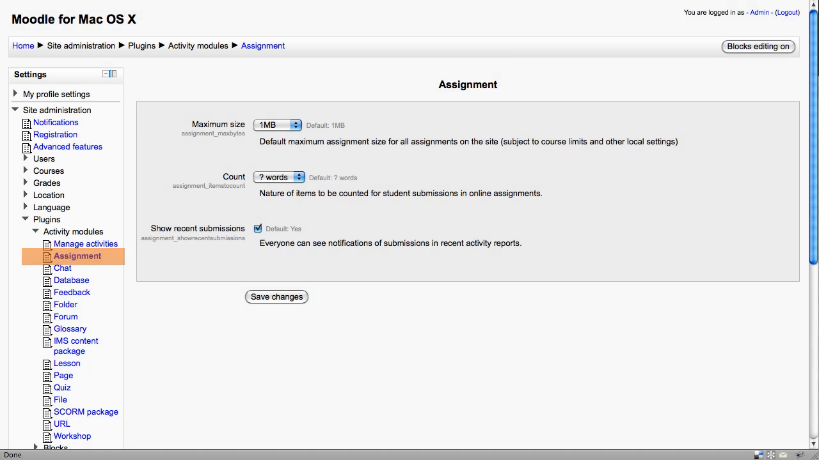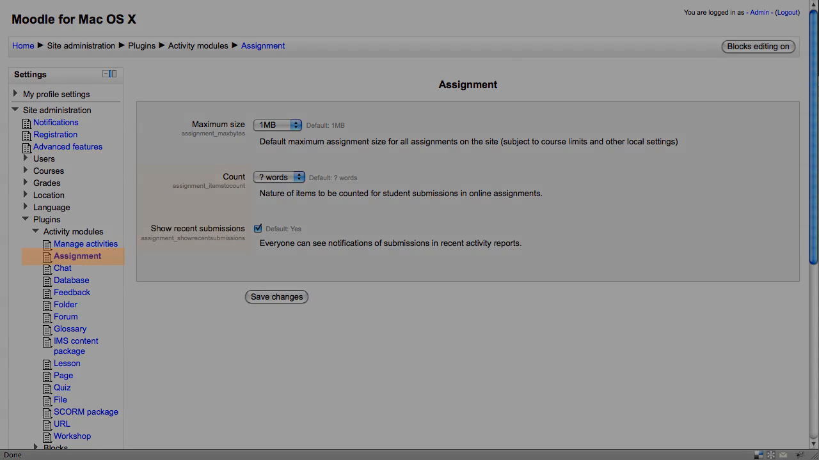Assignment options include an ability to set the maximum file size for an assignment to be uploaded. Bear in mind this is going to be lower or the same as the course limit, which of course is the same or lower than the actual site limit. There's also an option to choose how words are counted, which can be important in some academic settings, and whether recent submissions are actually shown in the activity reports.